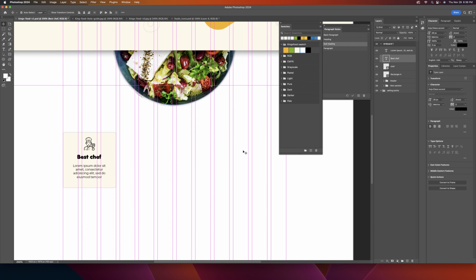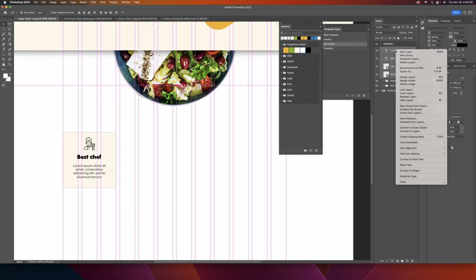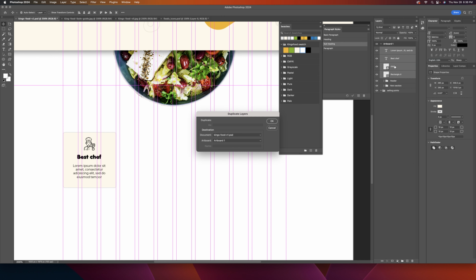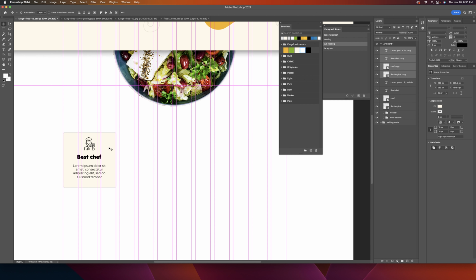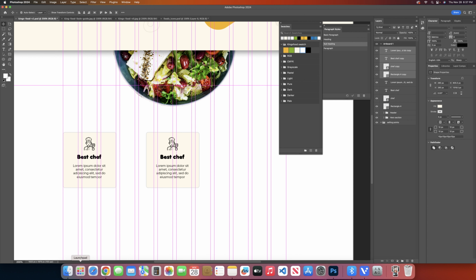Now we need 2 more. So what I'm going to do is that since I've already made one, I'm just going to select all of these layers and I'm going to duplicate them. Okay, and I'm going to hold shift and click and drag the second one and place it right at the center, which is equidistant to that. And then I'm going to change the icon for this.